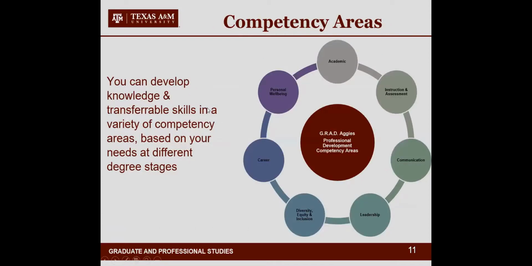These are the competency areas that we've identified, and it's a little bit dark, that you can develop knowledge and transferable skills in. We have programming that allows you to work on these competency areas at different stages of your degree: personal well-being, academic, instruction and assessment development, communication, leadership, diversity, equity, and inclusion, and of course, career development.